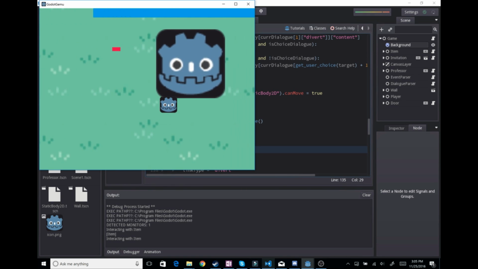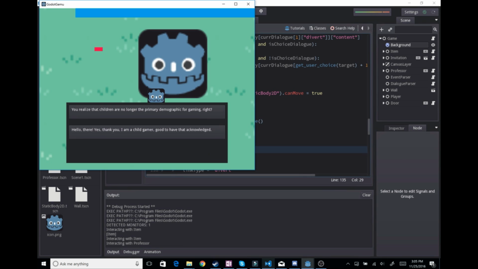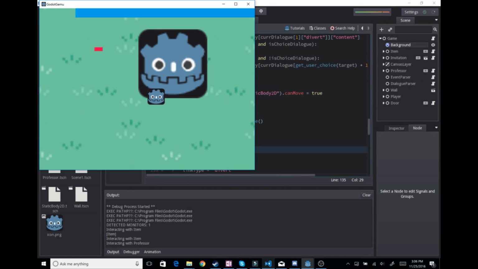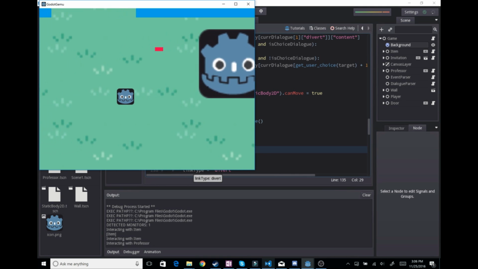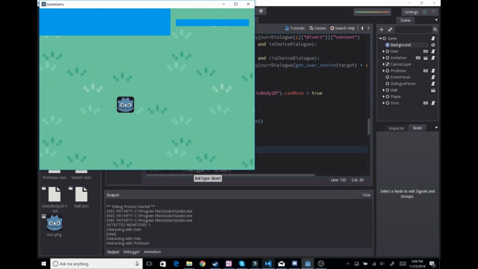Now here we have the professor. He still asks us questions about how old we are and all that. You can see we have different options, or we can just press the next button for him to keep talking, and he'll say different things, maybe depending on what we choose. So that's another thing, branching dialogue with player options and remembering what the player chose.